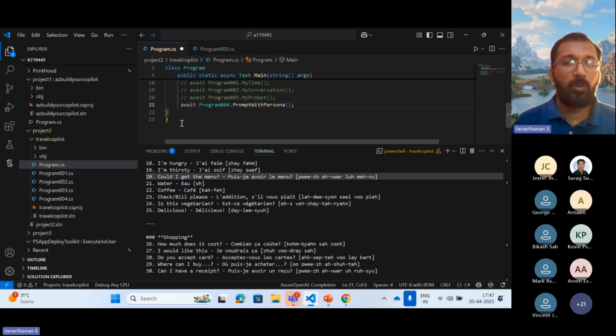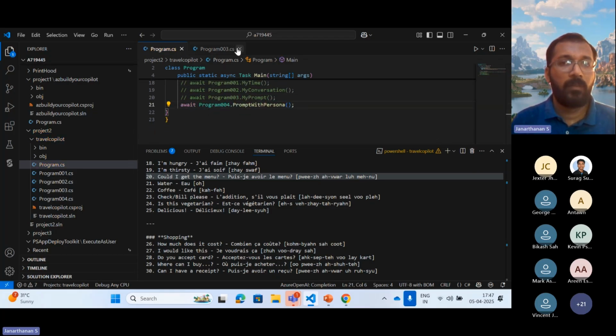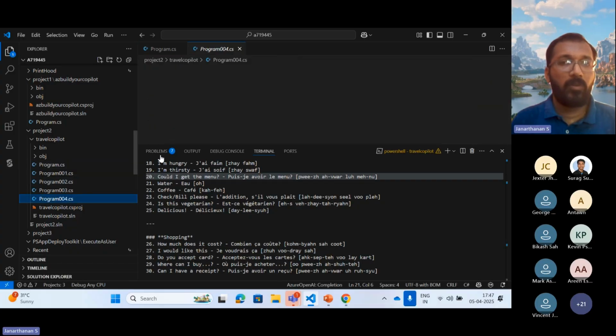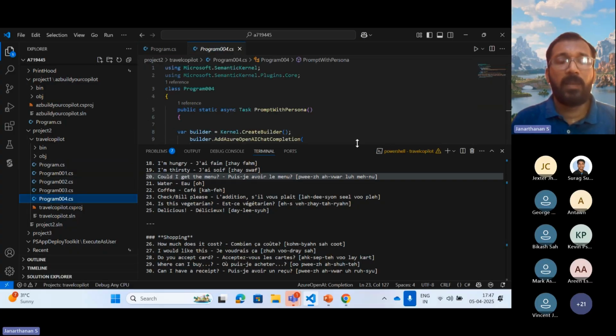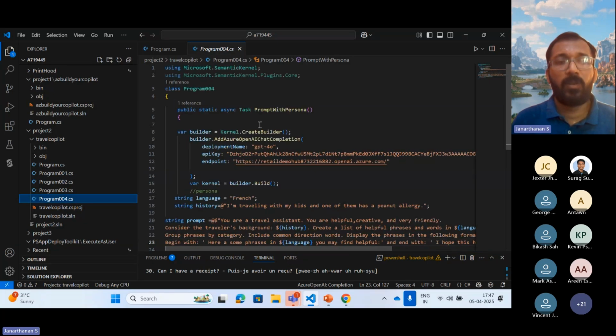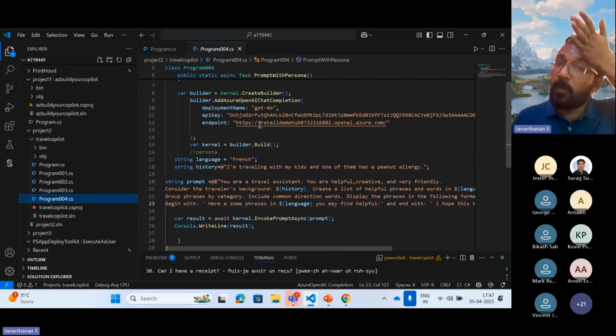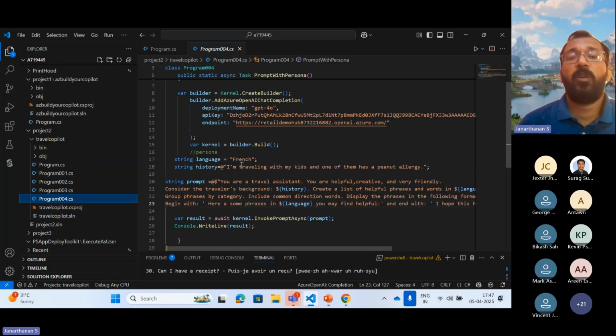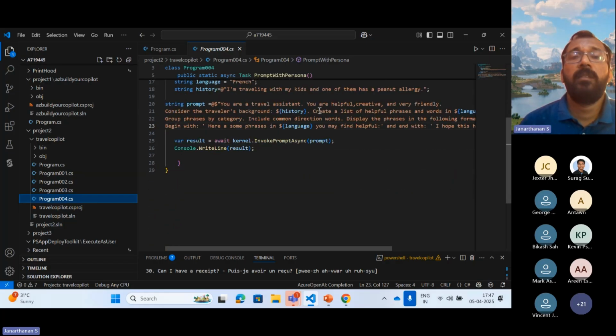This time I will be calling the persona. I have a program persona, so I say prompt with the persona. When I say prompt with the persona, I have different types of prompt here. The language is French, but this time I have a history. What is the history I'm having? I am traveling with my kids. One of the kids has a peanut allergy. This is the history.